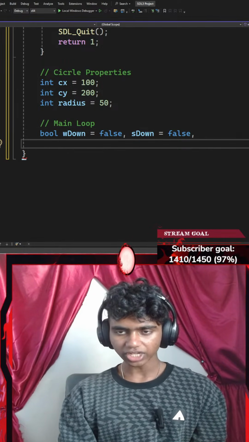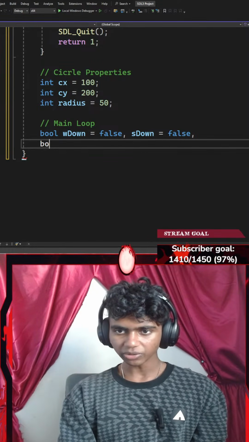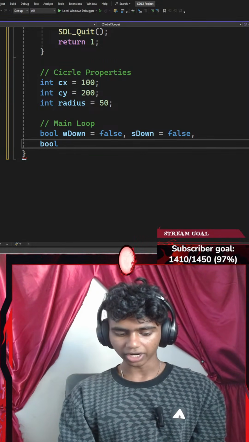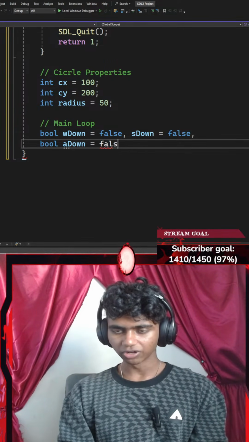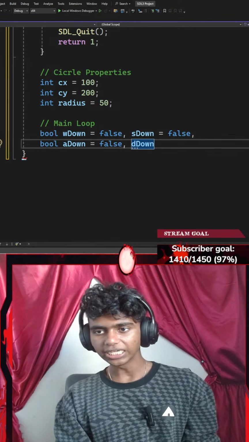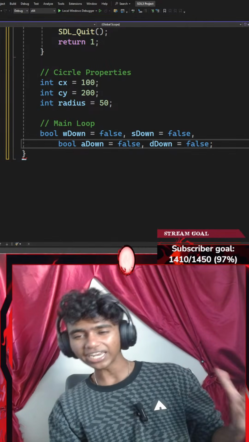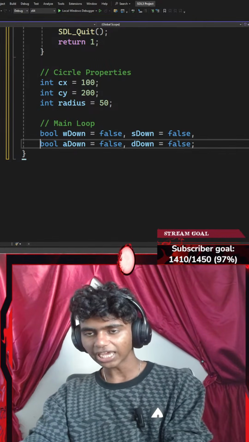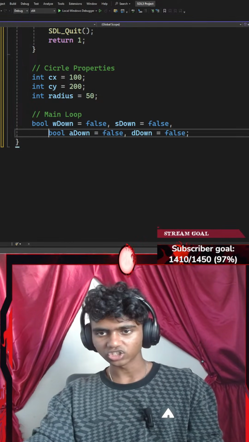Now let's create a boolean for a down, while my a is being pushed down. I'll set that equal to false as well. I'll add a comma, go with d down, while my d is being pushed down. I'm going to set that to be equal to false as well, this time ending with a semicolon. Okay, let's just add it here so it looks a bit better. Maybe I could indent it. I feel the indentation does look kind of good.